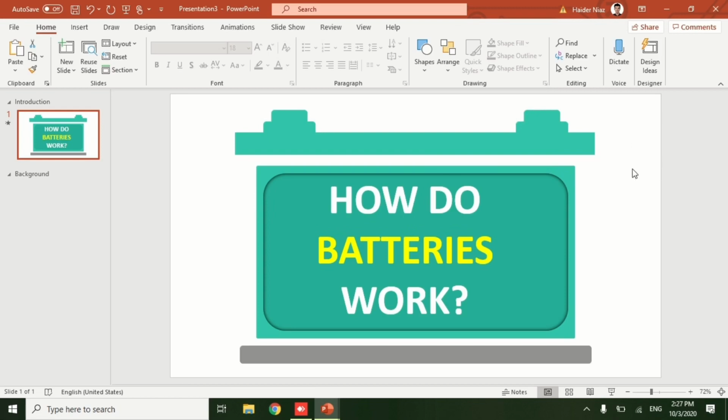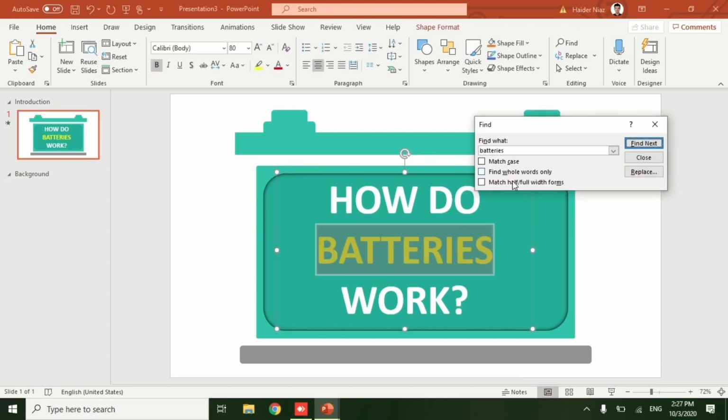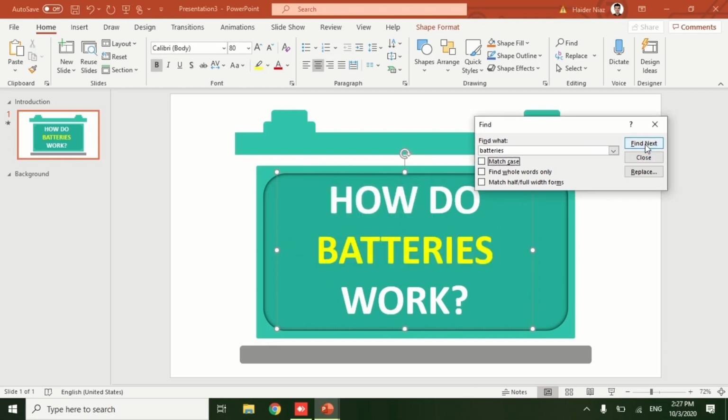Also, you can find anything in the Microsoft presentation. For example, if you want to find something like batteries, just type batteries and it will show you where that particular text is. When I clicked here, it selected all the text. Now you have options you can change, like Match Case. That means it will not show this word because this is not a capital text. So you can see that was the last match we found. Just uncheck that and then it will find that. Okay, so this is how you work with that.